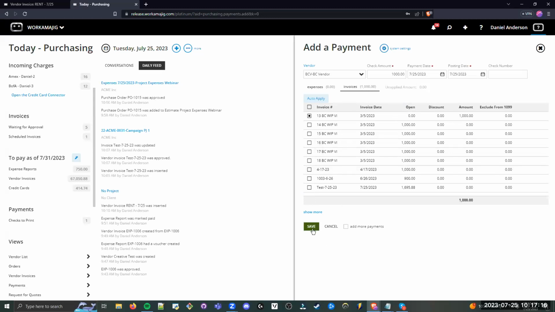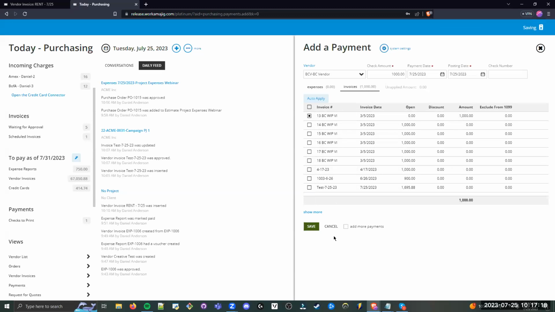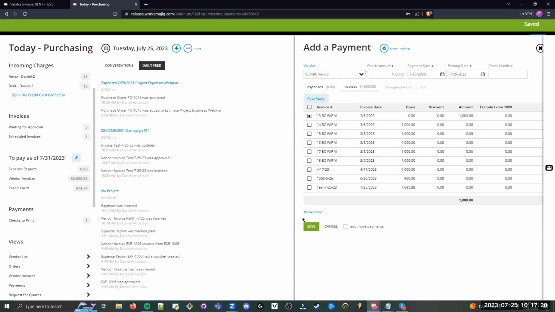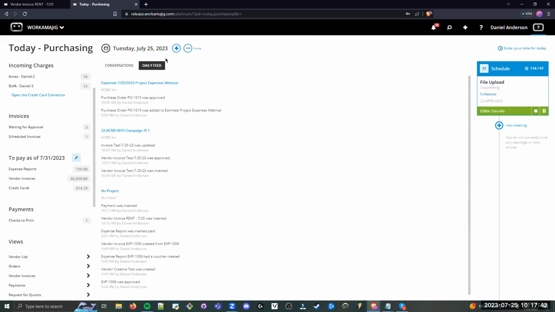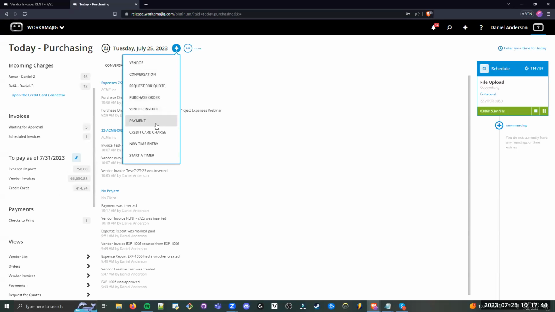Workamajig will make that payment for you and associate it with that invoice. So when I save this here, we'll see both at the payment level that, okay, it's paying for this specific invoice. You'll see that a payment that pays an invoice or multiple invoices, you could open those invoices from the payment itself. And it will show you all of the details associated with this, whether or not it's paid, whether or not it's been posted, things like that.